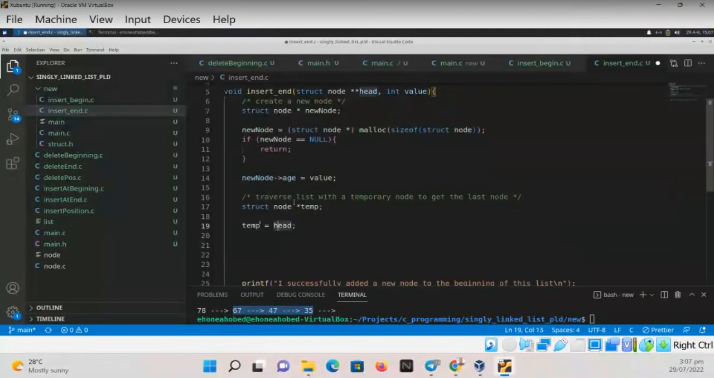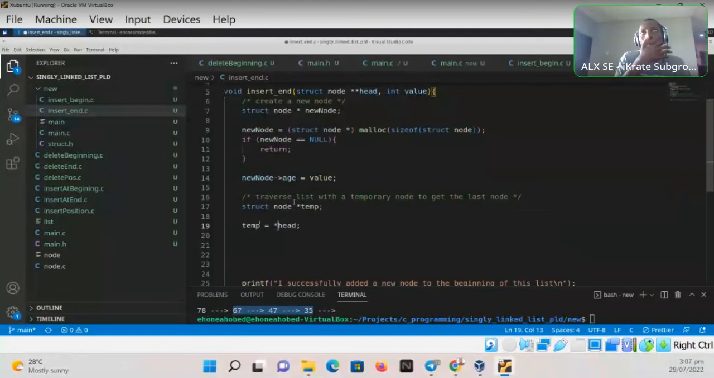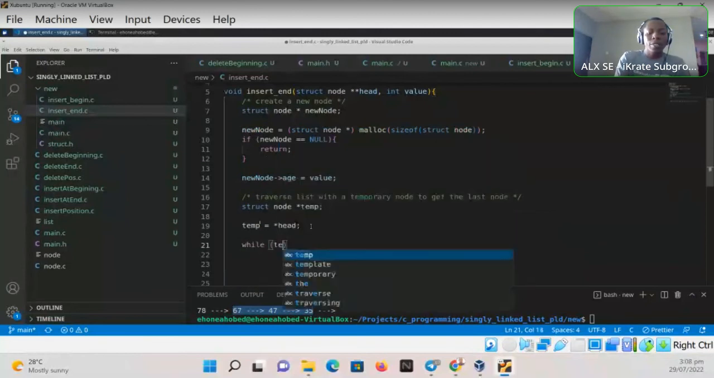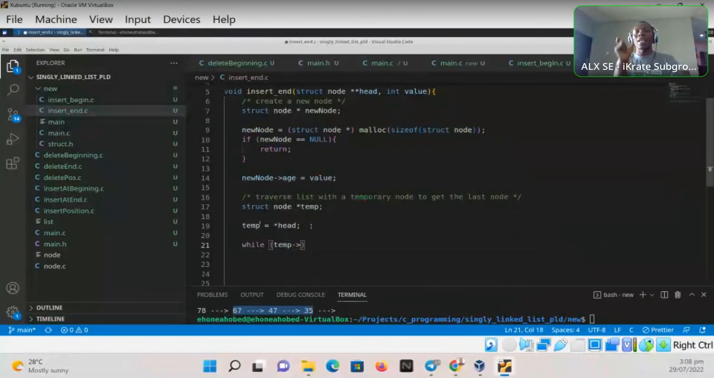Remember that everywhere we are using head, it should be asterisk head, because we carried it over into a function. So asterisk head. Now temp is pointing to what head was pointing to. That means temp is pointing to the first member of the list. So we can write a while loop to check if temp next. Don't forget this, because when we get to the last node is when the next of it is null. So we are checking if temp next is equal to null.